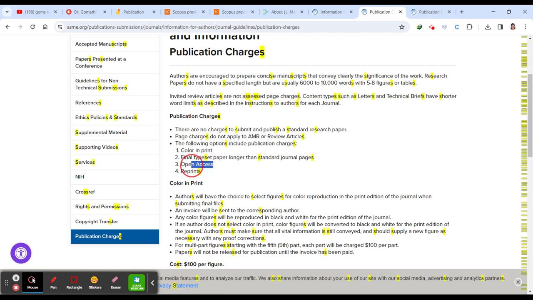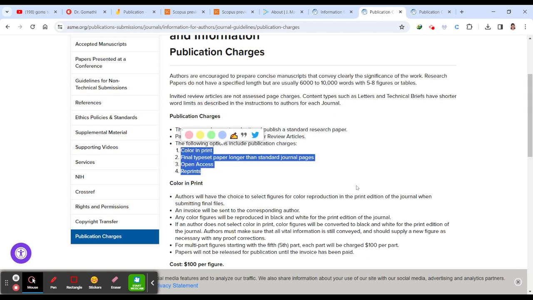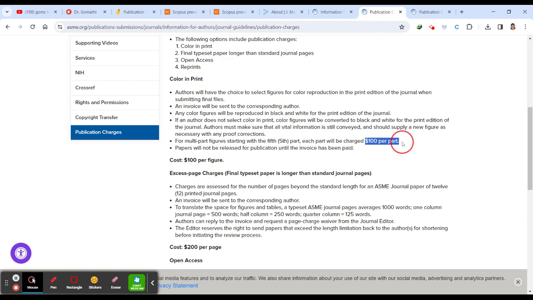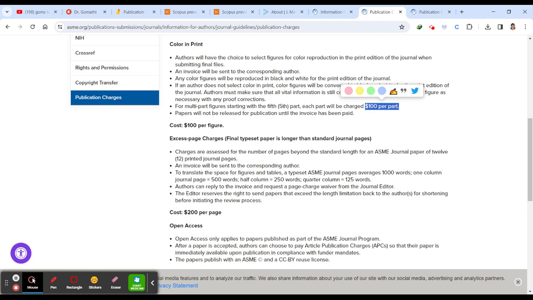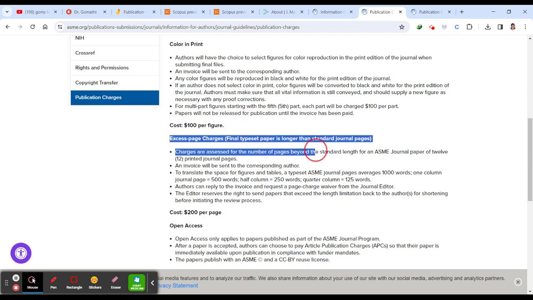If you want to make it open access, or if you need reprints, in these cases you should pay the additional fee. Okay, so color print, they are charging this. You can find more about it. It costs $100 per figure. For one figure, you have to pay $100. And excess pages: charges are assessed for the number of pages beyond the length of 12.